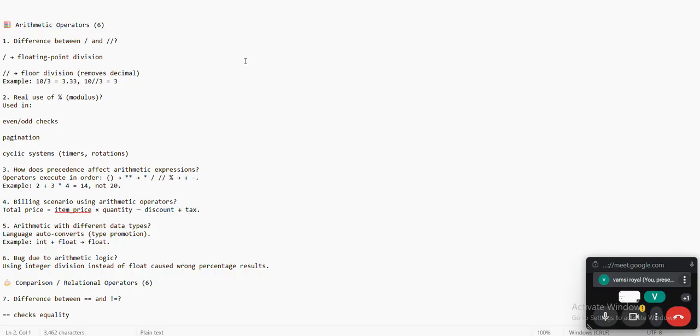Now let's discuss some of the interview questions that can be asked on operators. The first one is the difference between slash and double slash. Slash is floating point division and double slash is floor division. It is basically used to remove the decimal. Example, 10 / 3 is 3.33 and 10 // 3 is 3 because it removes the decimals. And the second question is the real use of modulus. It is used in even or odd checks.